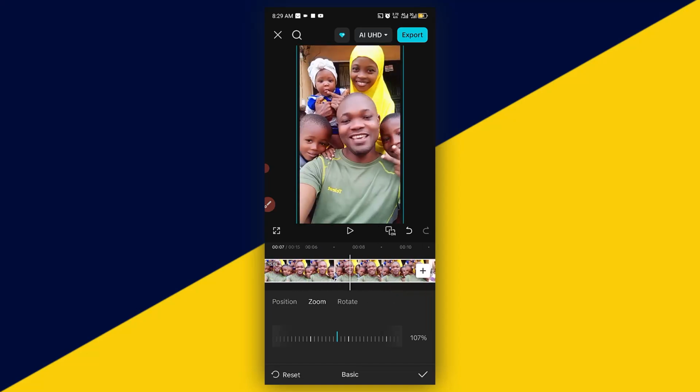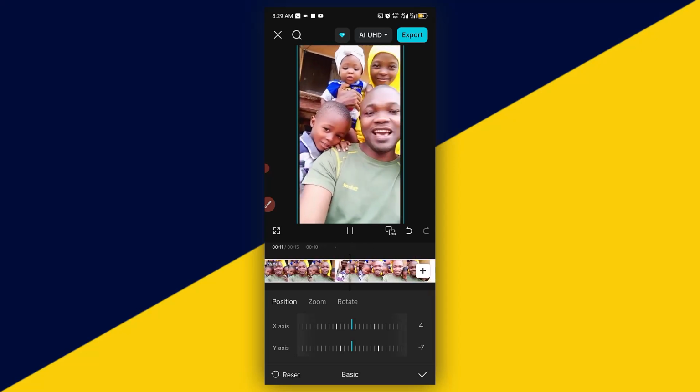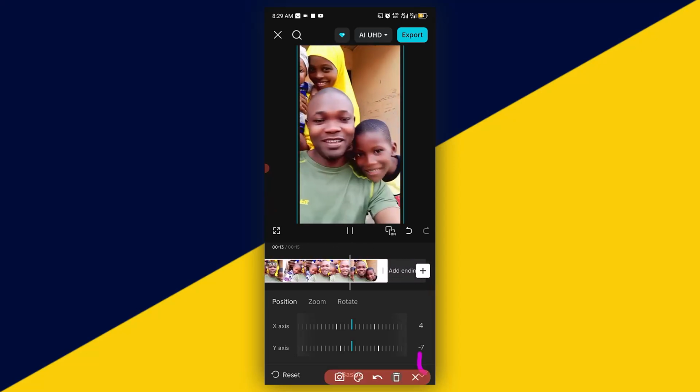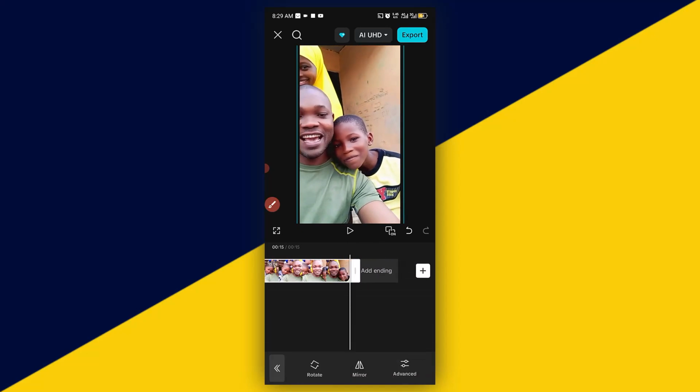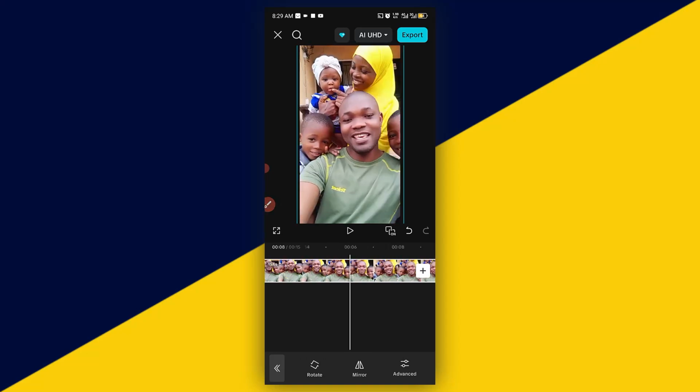Once you are satisfied with every arrangement and the likes, you are good to go. You can click on position right here. If you want to adjust the X and Y axis of the video, you want to adjust the position, you can drag as much as possible. Adjust. So let's play the video again, just like so. Once you are satisfied, go ahead and click on this check mark right here. And all the effect is going to be taking place in the video.